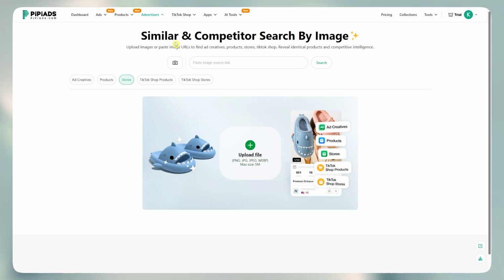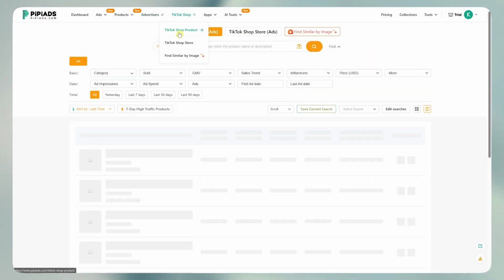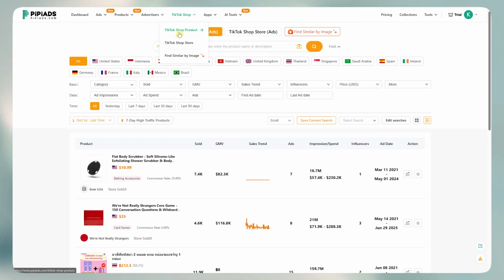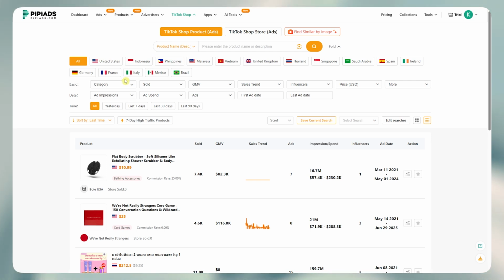So next is a TikTok shop section in here. So we have the TikTok shop product. This section shows individual products being sold on TikTok Shop, along with their ad data, pricing, engagement, and performance trends. You can filter by region, category, or time frame to find what's currently working. It's a go-to if you want to source winning products that are proven to convert within the TikTok Shop ecosystem.